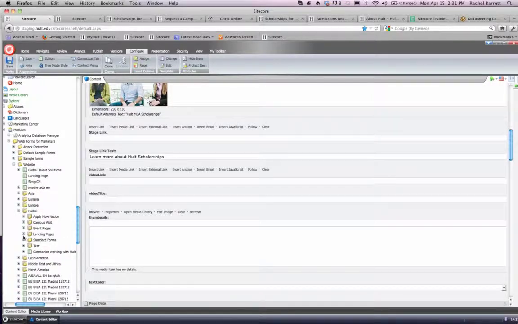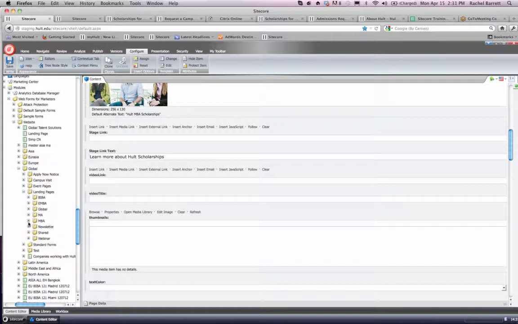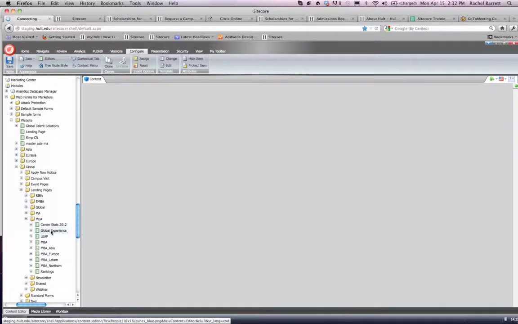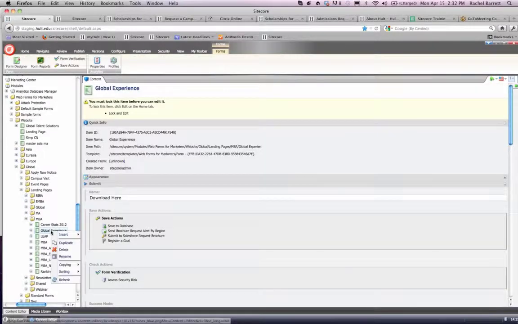Say as an example, this one, which was done for Central, for the pillar emails, which was called Global Experience. And now I'm just going to right click it and duplicate it. And I'm going to call it scholarships.